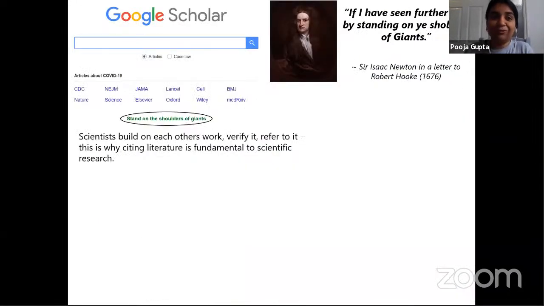And to add to this, if you open Google Scholar, you'll see this sentence there: stand on the shoulders of giants. And this is referring to a quotation by Sir Isaac Newton. And he wrote this in a letter to Robert Hooke, who many of you will also know to be the person who looked at things under the microscope, the first person to do so, along with Leeuwenhoek. He made his own microscopes. If I have seen further, it is by standing on the shoulders of giants. Point is, scientists build on each other's work.